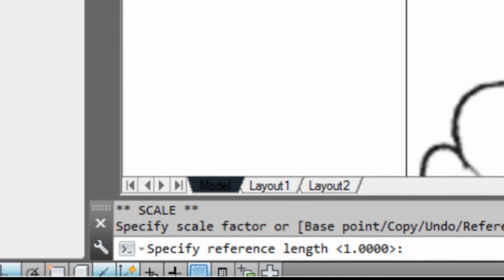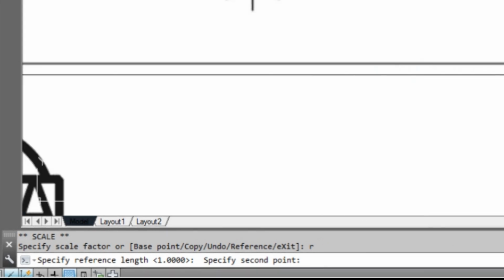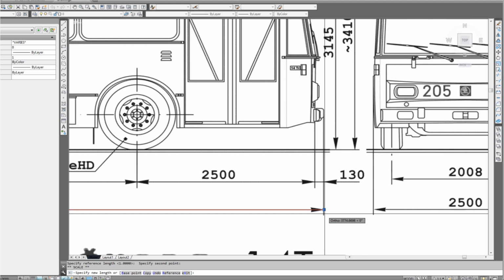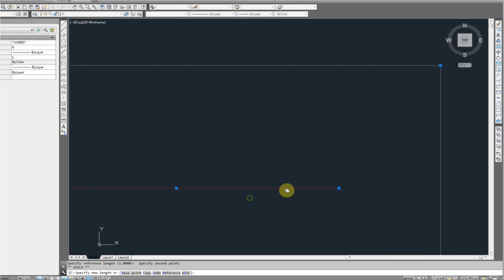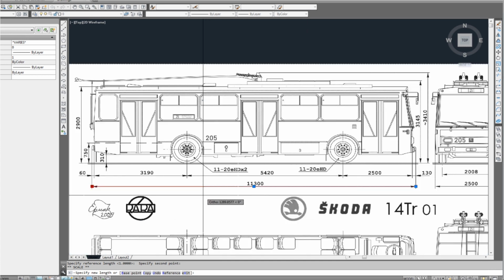So what we're going to tell it here is we're going to click this point. That's the first point. And then I'm going to click here to tell it that that's the second point. So what I'm telling AutoCAD here is basically this distance from here to here, use that as the reference. And now it's going to ask me what the length is.